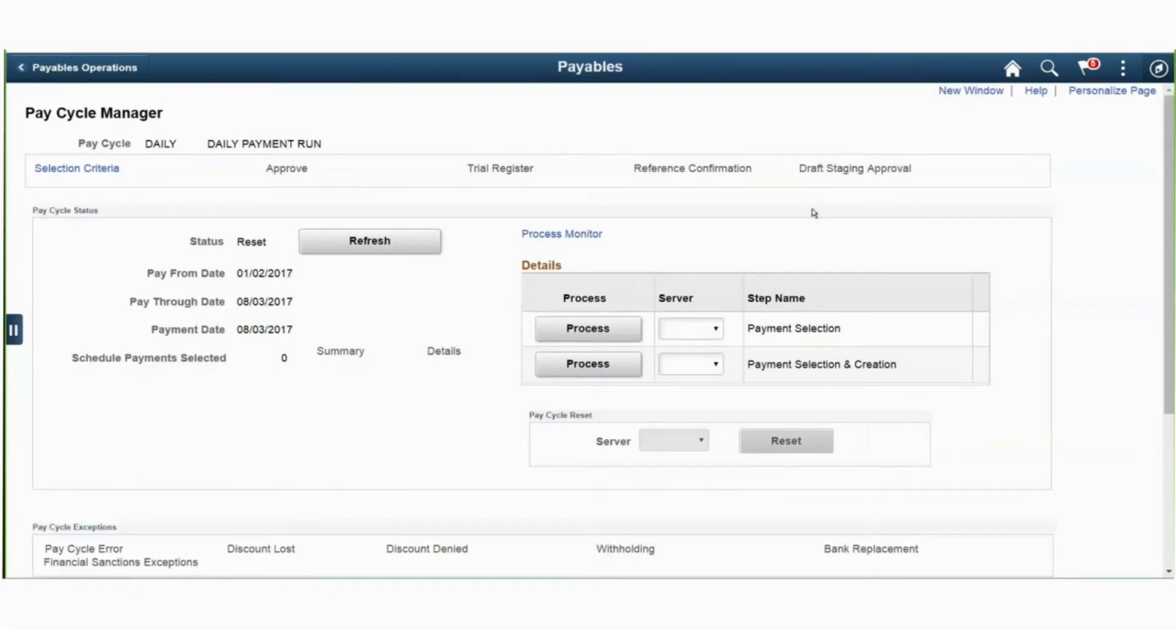Today's video will explain how to pay your suppliers or vendors in PeopleSoft. In this segment, we will be explaining the correct way to pay your suppliers or vendors in PeopleSoft. This process is called executing the Pay Cycle Manager and the Pay Cycle process. When executing the Pay Cycle process, you begin by navigating to the Pay Cycle Manager page.